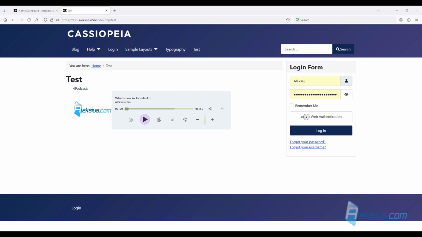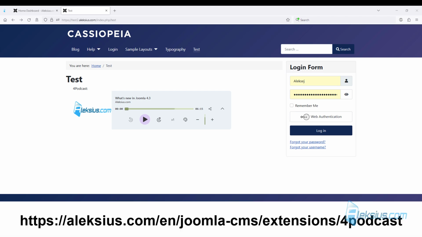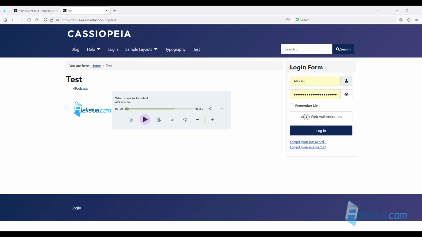4Podcast is a paid Joomla podcast plugin. The extension is compatible with Joomla 4 and 3. It creates an RSS feed for Apple Podcasts, Google Podcasts, Spotify, and other similar podcast platforms. The plugin adds a user-friendly, responsive, accessible player that doesn't affect Google Core Web Vitals. On my blog, you will find a list of the main features of this podcast plugin.